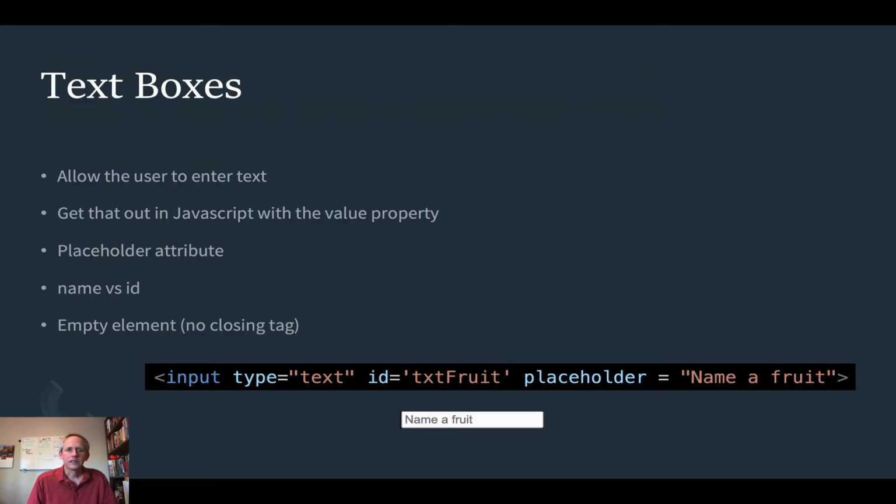Moving on now, we're going to talk about text boxes. Text boxes are an input that allows the user to enter text. You can get that out in JavaScript with the value property. It has this placeholder attribute. You can see this over here: placeholder equals name of fruit. Notice that that shows up here and it's kind of gray. That's that thing where it shows when the text box is empty. Once the user clicks into it, it disappears so the user can type. So it's a great way to provide a prompt to a user without taking up any extra space on your page.